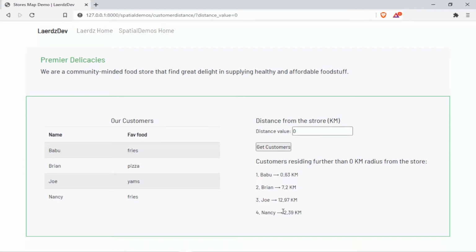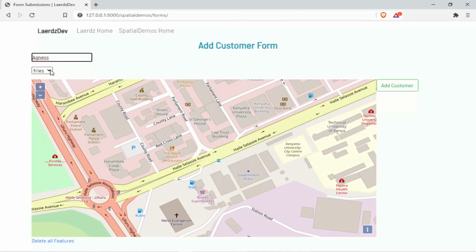Now, let's imagine another customer. Should we call her Agnes? Let's add Agnes to our database and let's specify that Agnes lives very far. See, Agnes loves pizza. So where does Agnes stay? We'll think of a place quite reasonable in Athi River, somewhere in Kitengela. So Agnes comes all the way from Kitengela to buy from our stores.